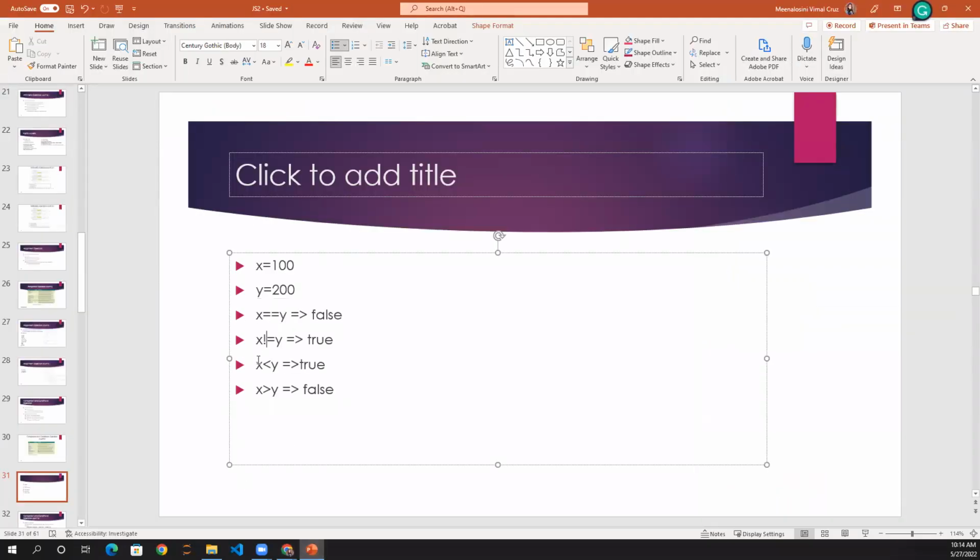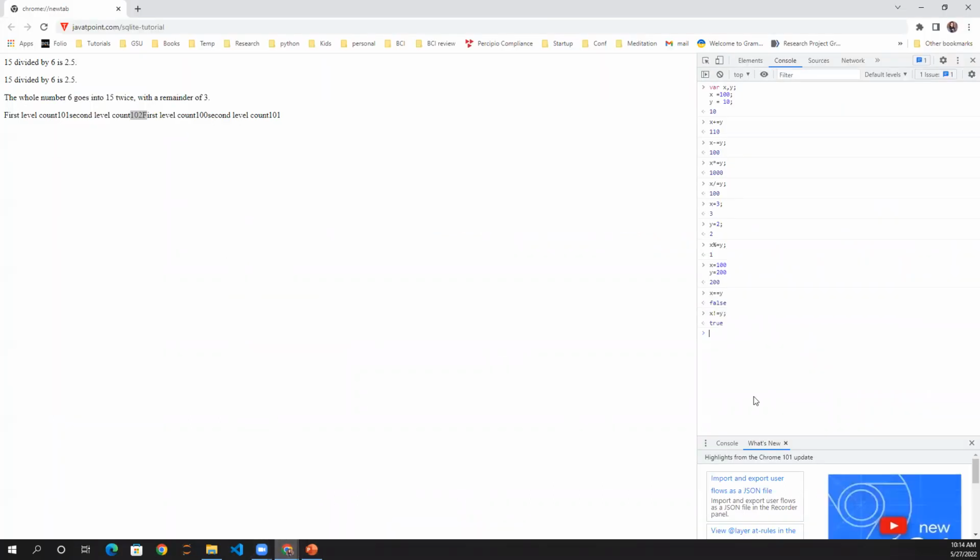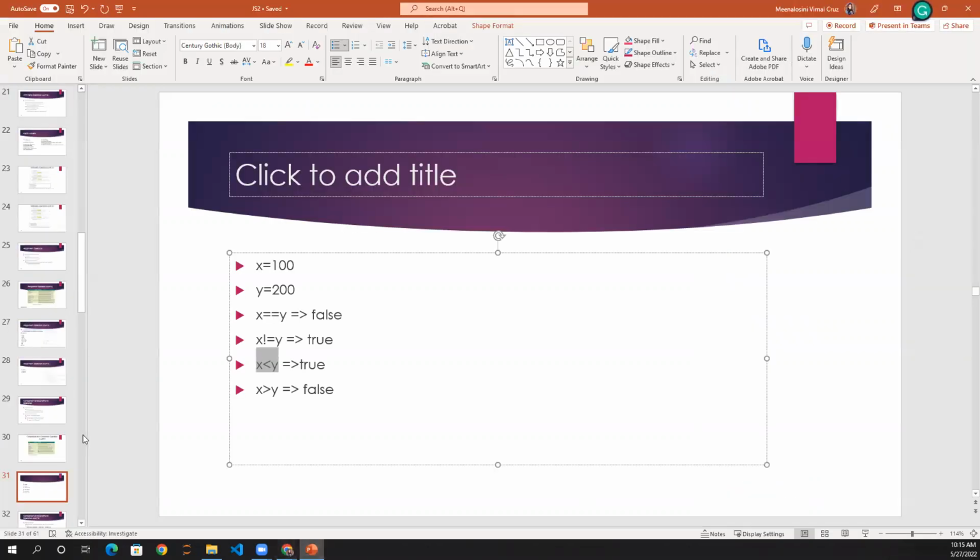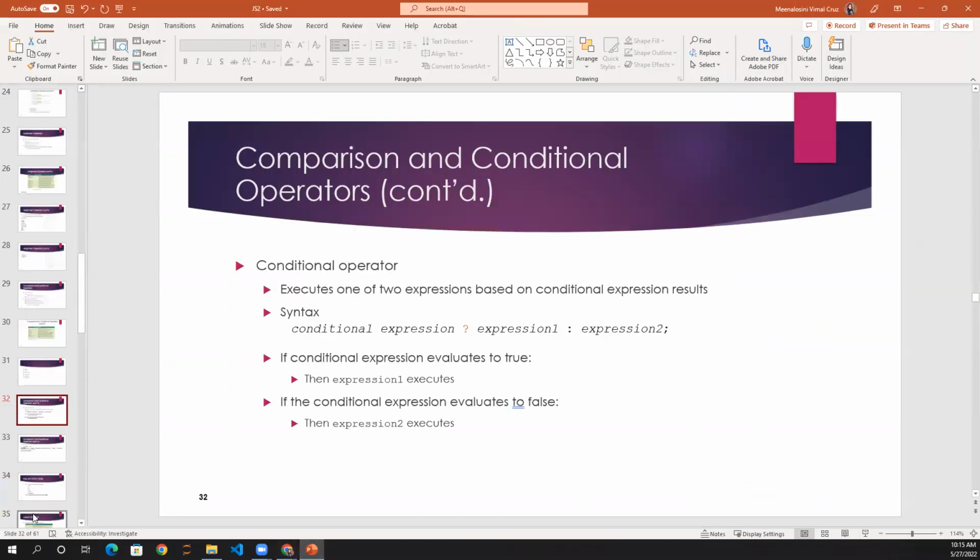Similarly, you can check whether x is greater than y, which is false. x is less than y, yes, x is less than y because x is 100 and y is 200, so that gives true. If I say x is greater than y, it will say false. So this is how we can use the comparison operators in JavaScript.